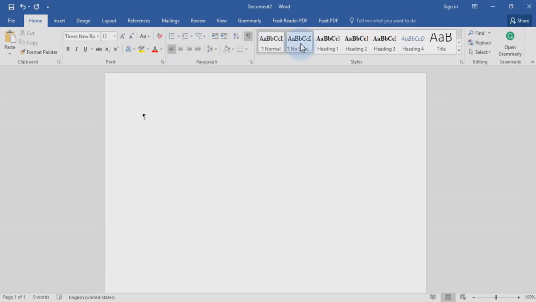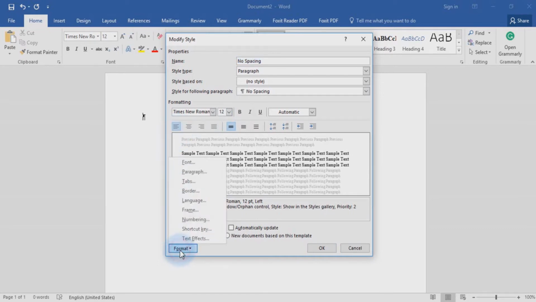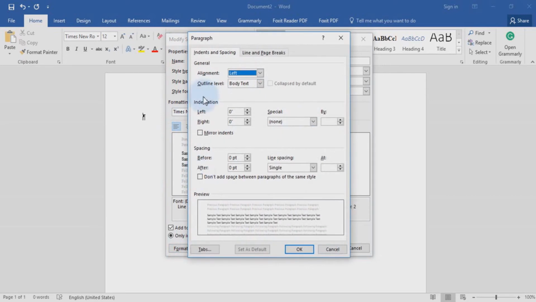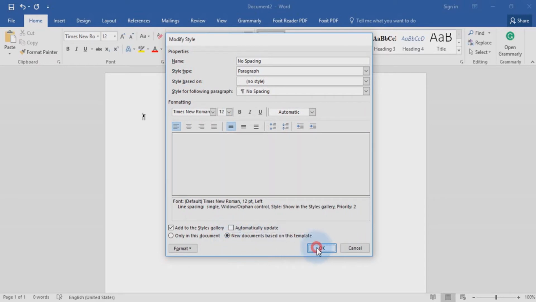We now go to the next, right click, go Modify, and then again Times New Roman and font size of 12. This should be left indented. And we go again to Format and Paragraph, and we verify again that there is no indentation and that the spacing before and after the paragraph is all set at 0. The line spacing here could be single or double. We go OK, and then we go again new documents based on this template and go OK.